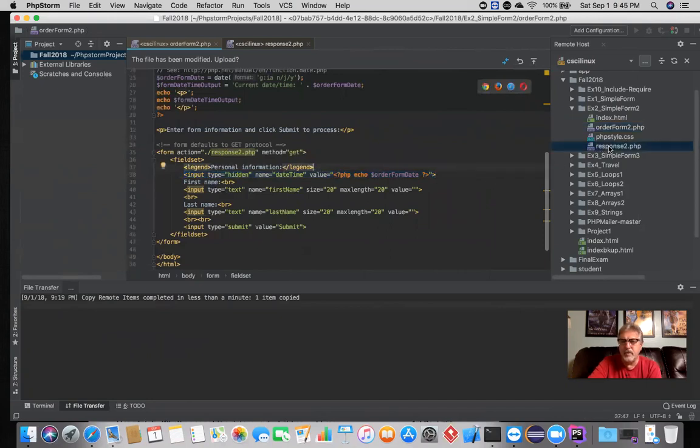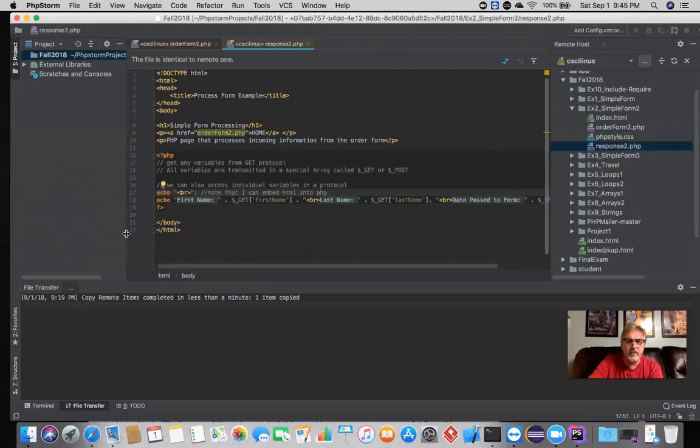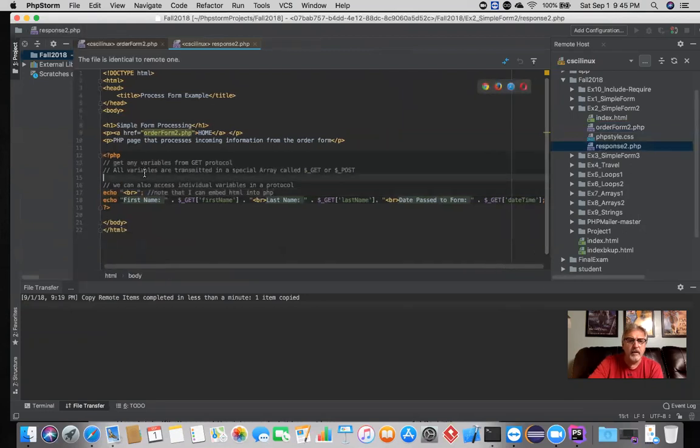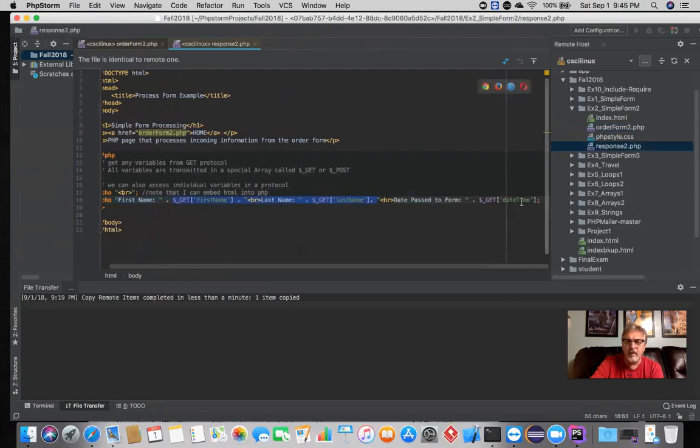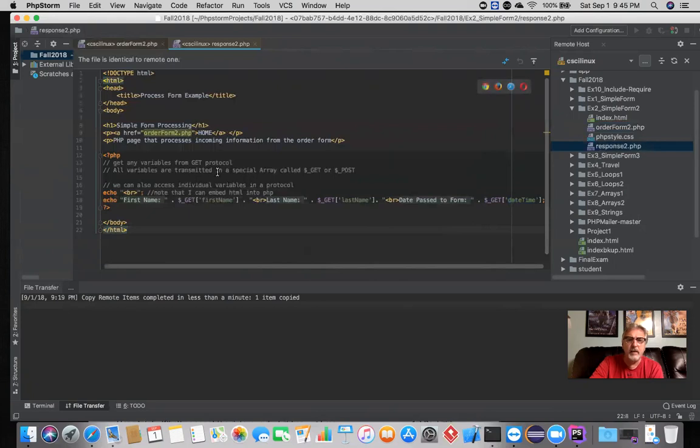If we look at the response page here, then we'll see that in my PHP section, I have my first name, last name, and so forth. But then out here, I get the date back out of my GET array from the form and display it. So it's not the date of the response page I'm showing, it's the date from where I passed it in from the order form .php page. All right. I think that's about all I wanted to talk about this time. So more to come.